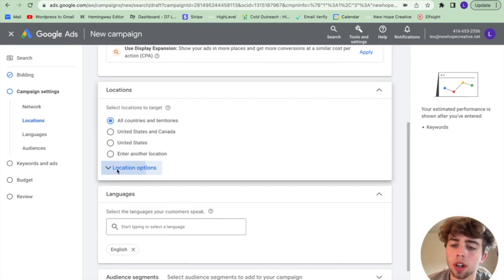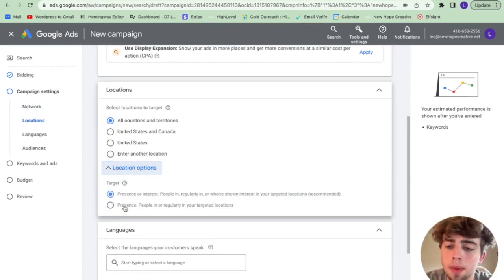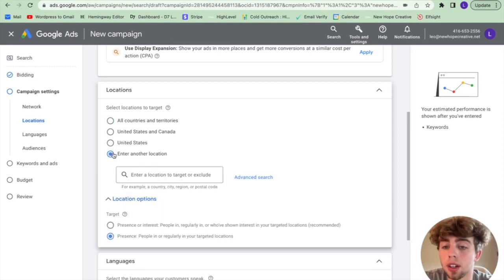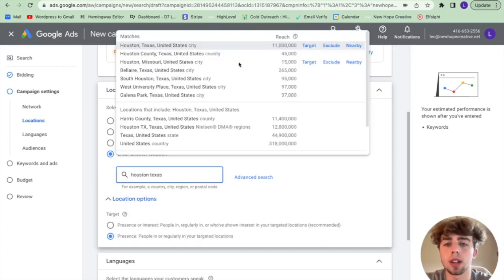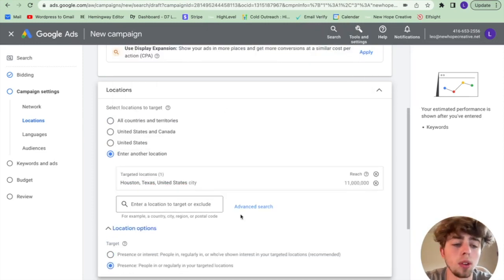Then in locations, what you're going to do is enter your location, and make sure that you hit presence. In location options, hit presence. These are people that are in your area or regularly in your area. It's going to target people that live in your service area, not people who are interested in your service area. You're going to hit enter another location, and you're going to enter your service area. If you have multiple zip codes or something of the sort, you can add them here.